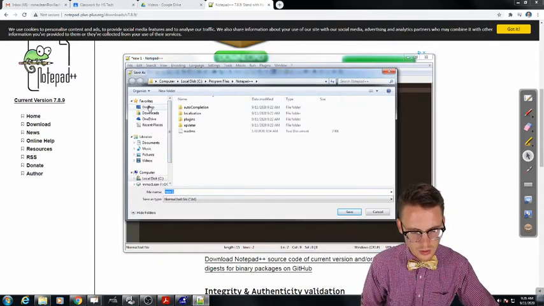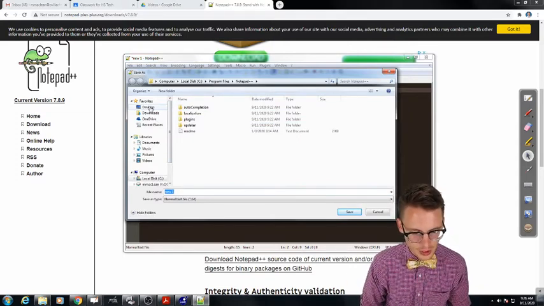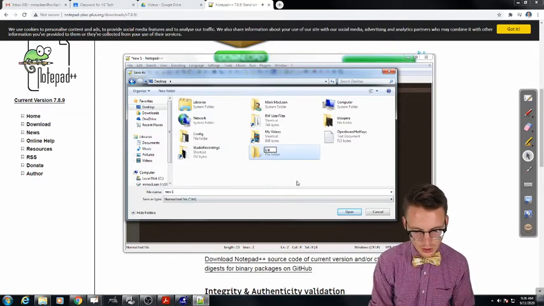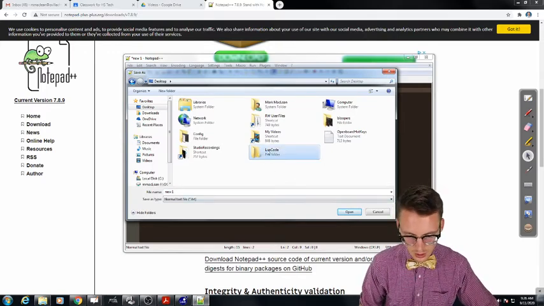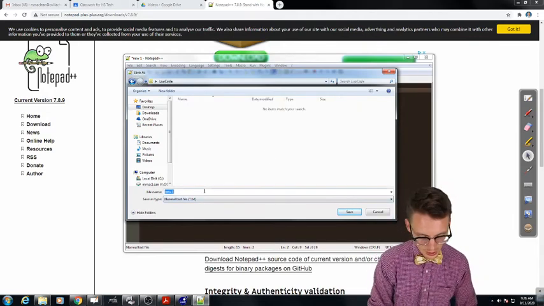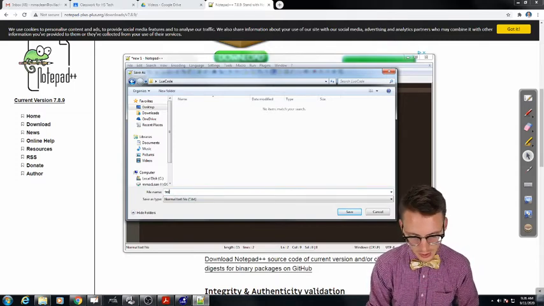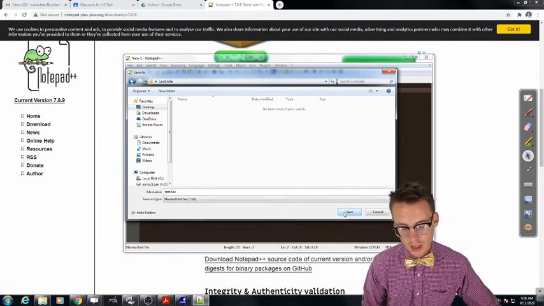Let's head over to some easily accessible location, which really, we'll just go to desktop. On the desktop, we'll create a new folder called Lua code. Go into Lua code, and then in here we're going to title it test.lua. You can call it whatever you want, but it has to have a .lua at the end. That's called the extension.